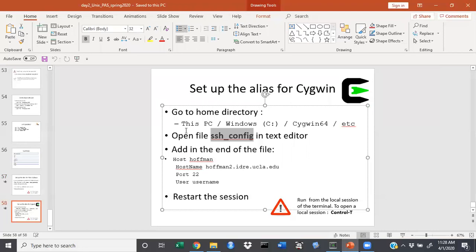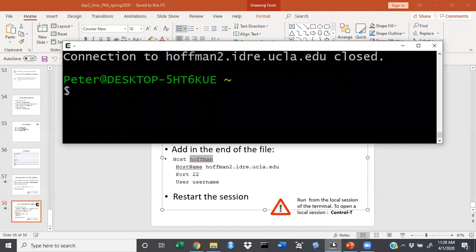That's going to be located in the path: This PC, Windows C, wherever you've installed Cygwin. In that Cygwin folder, there's going to be a folder called etc, and this ssh config should be there. At the end of that, you're going to add these 4 lines. This is going to be Host, and this is going to be Hoffman, whatever you want to call Hoffman. This will be what you'll call it. Just like I type ssh Hoffman, it's because this is what I've named Hoffman.